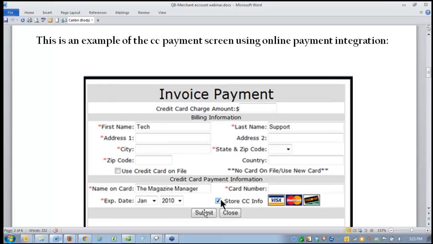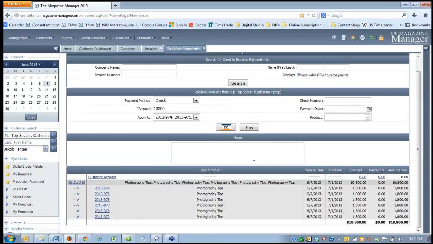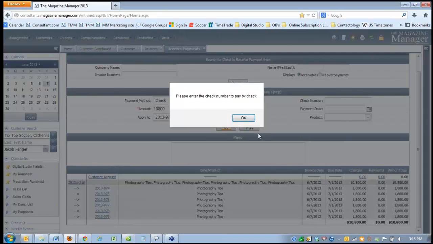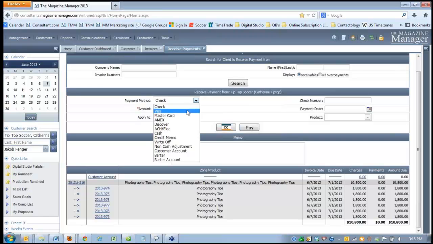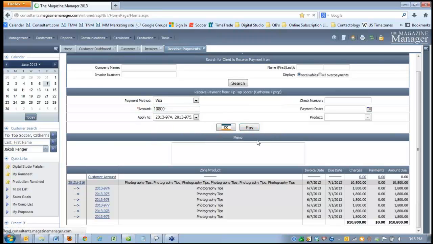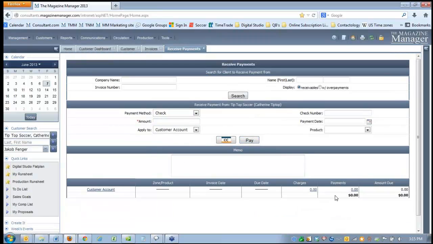If this is an existing client, you already have the credit card on file. All you have to do at that point is fill in the amount, select which invoices you need to apply it to, and click the credit card. The screen comes up, all this information will be filled out, the amount will be filled out, and all you have to do is click Submit. At that point, it would charge the credit card for that amount of dollars, and all you have to do is simply click refresh page in here, and that payment is now recorded in Magazine Manager as well.